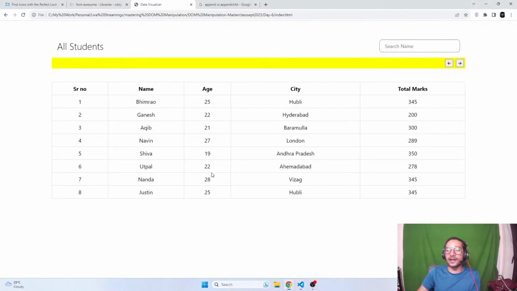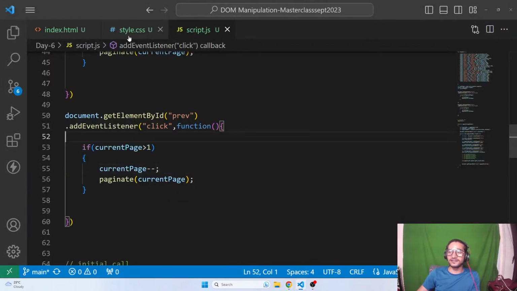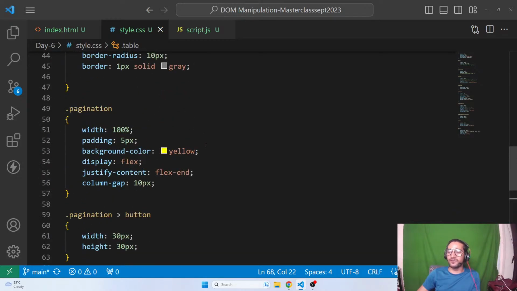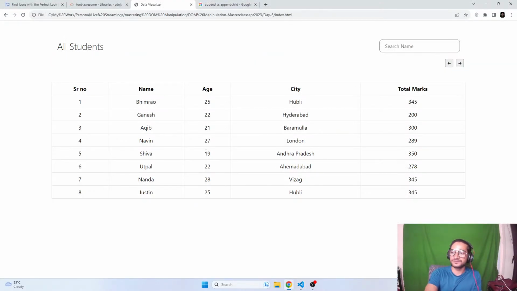Cleared, guys? Everyone, are we cleared with this previous and next logic? And first of all, let me remove this yellow color. It is irritating me now. So let's quickly go ahead and remove the yellow color. All set, guys, everyone? All set.